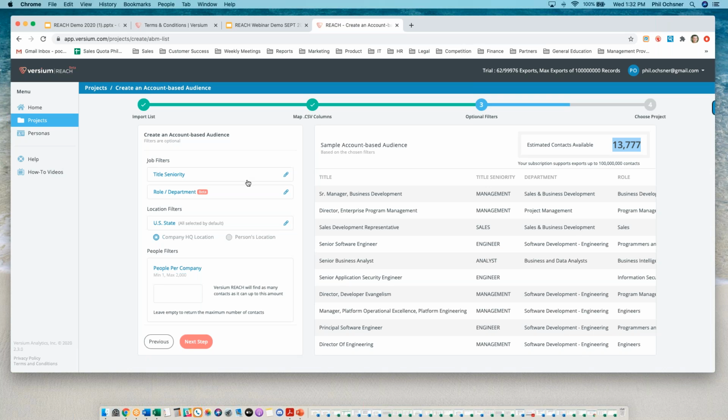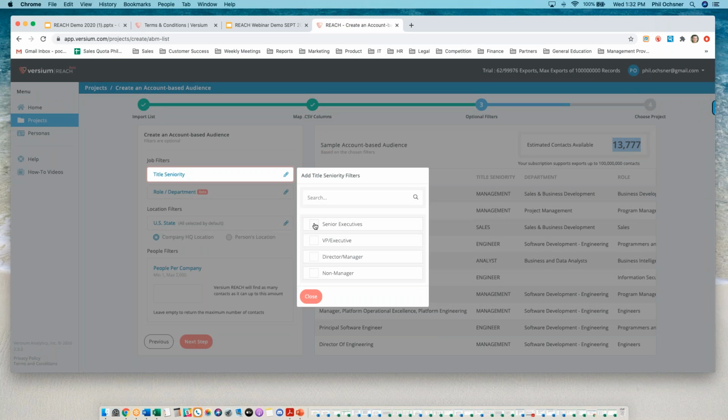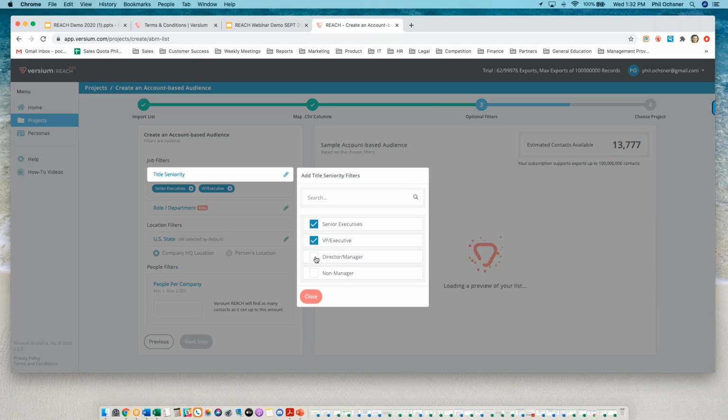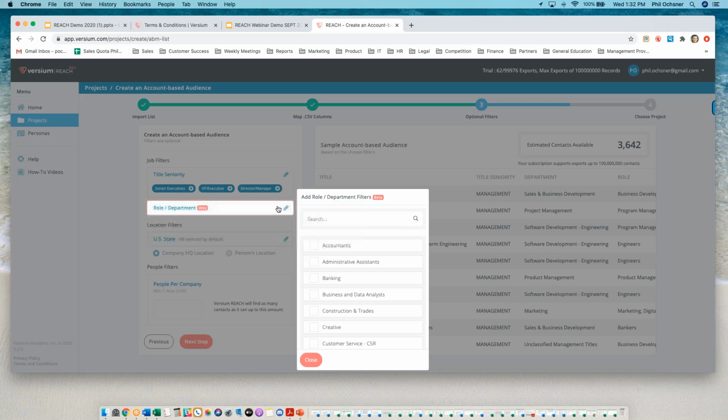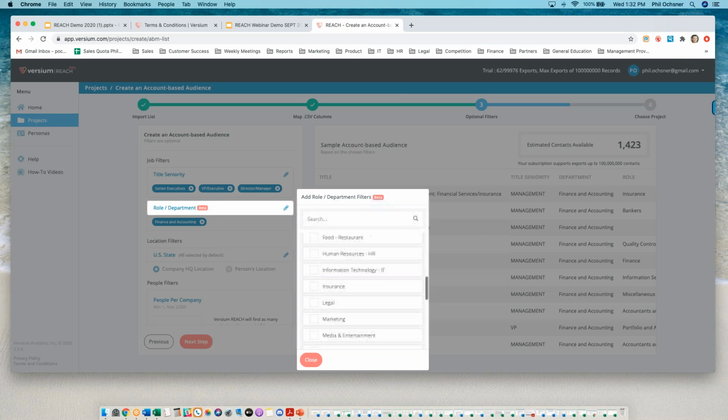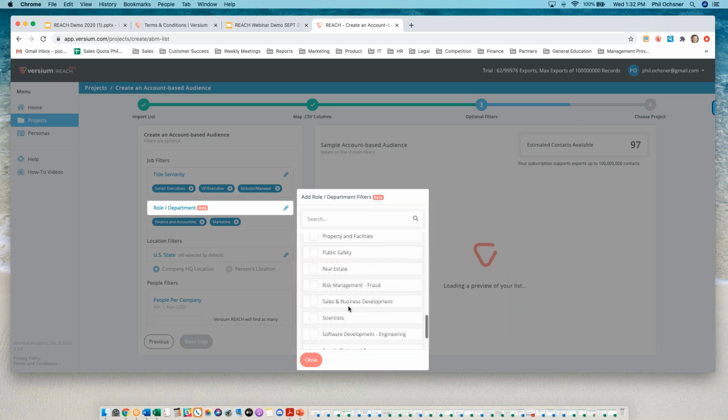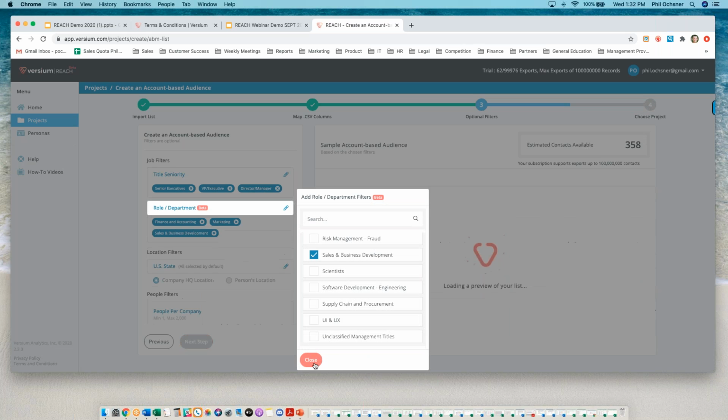But I don't want to just market to anybody within the company. You have these filters that you're able to play with. So I want to target my senior level executives and managers and directors, but not just any VPs or executives. I want to make sure that we're targeting the right executives within the right department. So let's target finance, marketing, and sales.